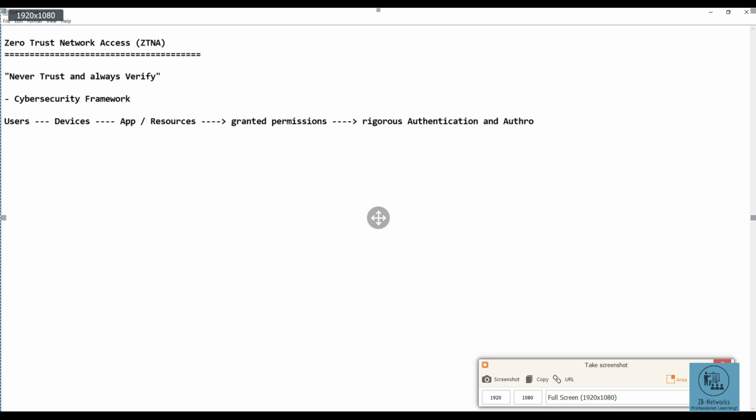Once the users pass this authorization and authentication test, then only the users, with the devices they are using to access the respective resources, are granted the respective permission. So don't forget to use these words whenever you are asked about zero trust network access. You should say that it's a framework which follows the principle of never trust and always verify.